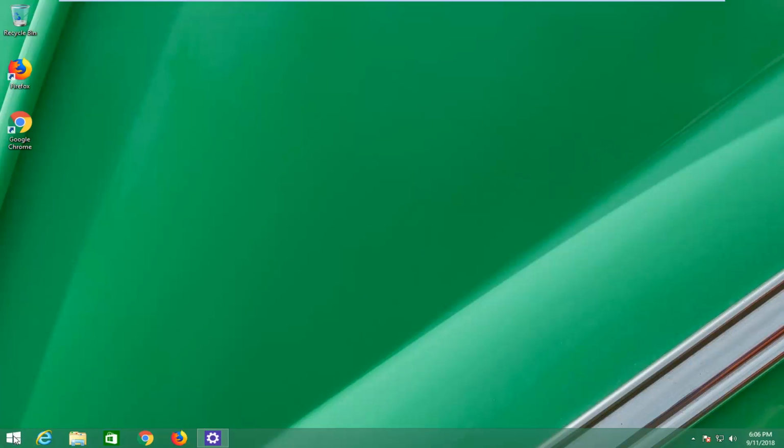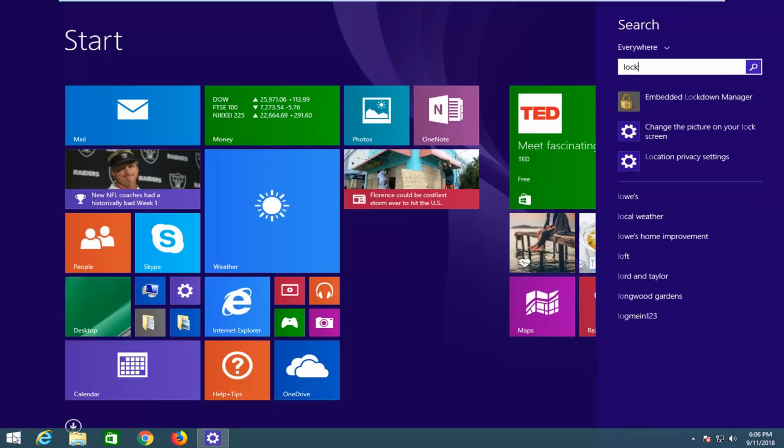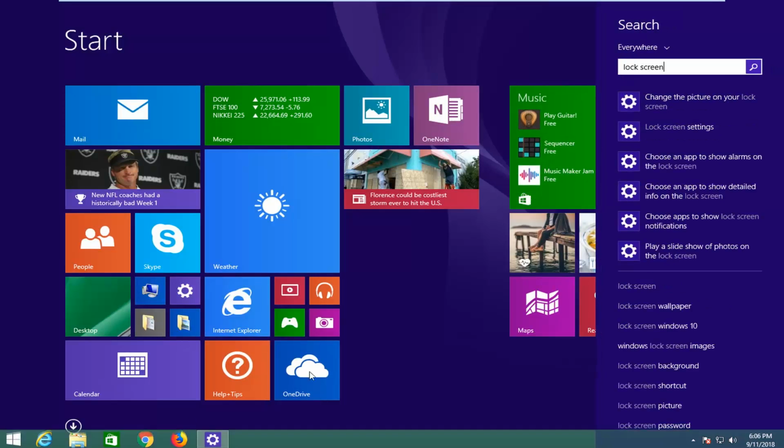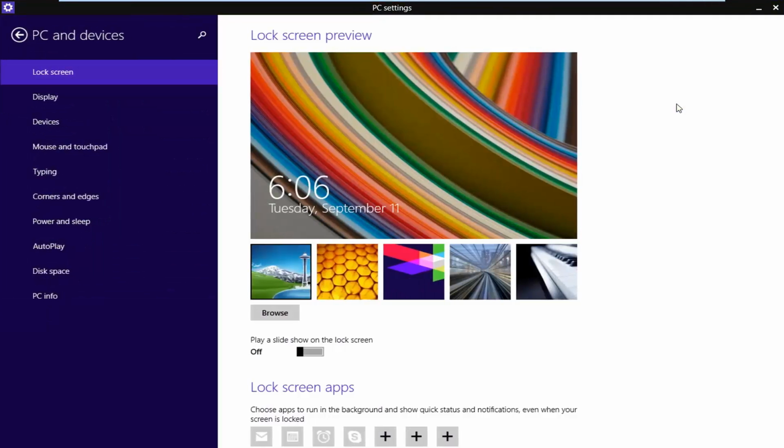So you want to start by opening up the start menu, just left click on the start button one time. Now you want to type in lock screen. One of the best matches should come back with change the picture on your lock screen. So left click on that one time.